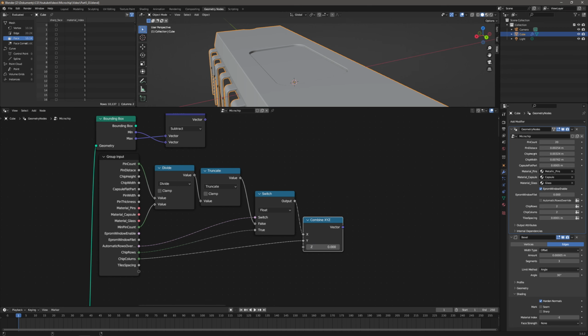Let's hide the side panel, and actually I switched the outputs. The columns are on the x-axis, so it's first column, second column, third column, and the rows are on the y-axis, so it's first row, second row, third row. So let's just switch the inputs to the combine xyz node to fix that.